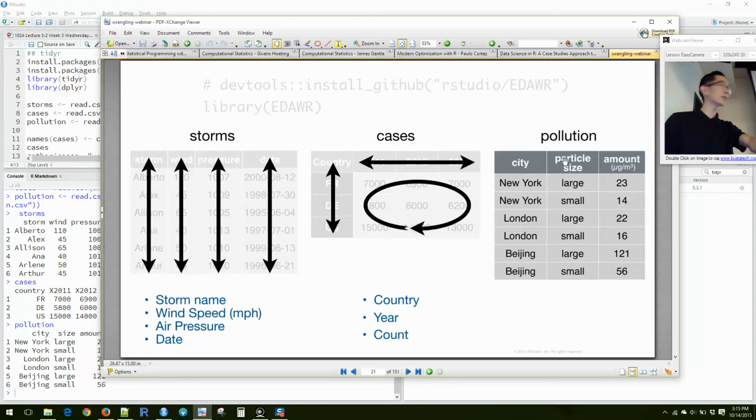And then if we look at pollution, we've got different cities. We've got New York, London, and Beijing. And then it says we're looking at the particle size. You got large particles and small particles, and then we're measuring how much we have, okay? New York had 23 micrograms per cubic meter of large particles and 14 micrograms of pollution in small particles and things like that. And you go to Beijing and you got a lot of pollution for large and small particles. But what are the variables in this data set?